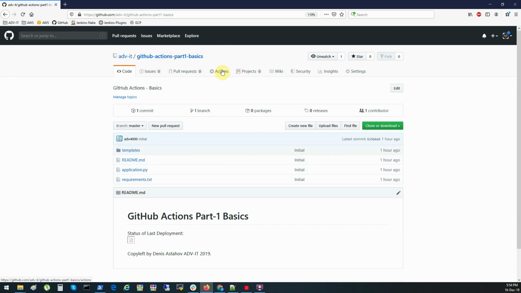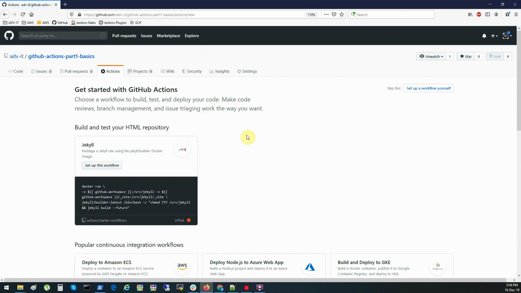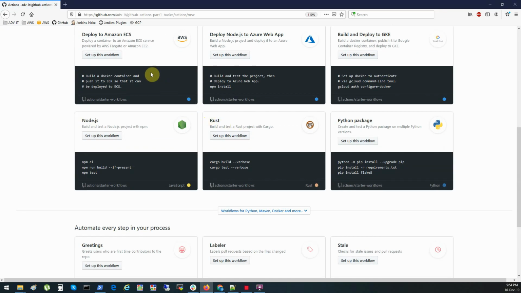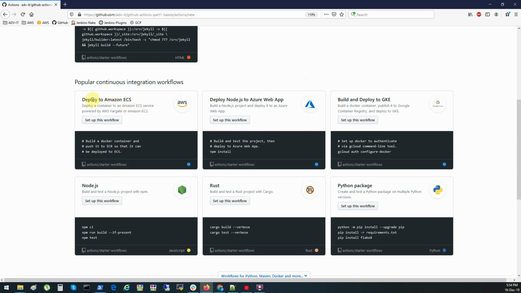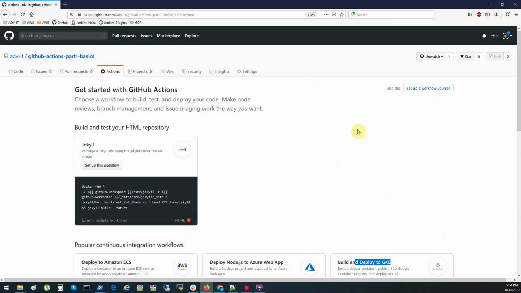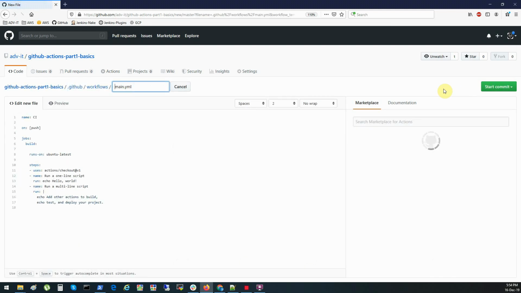You see a tab called Actions, so just click on it. It will show you some examples which you can start with. You see there are examples to deploy to Amazon ECS, to Azure, to Google Cloud, and other stuff, but we will create something super simple, so we understand how it works, and we'll create everything from scratch. So just click here, set up a workflow yourself.